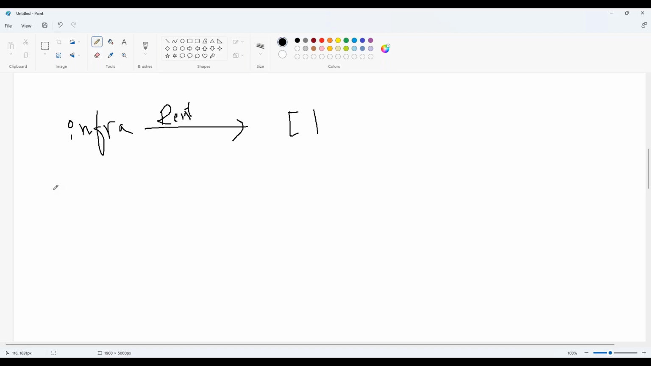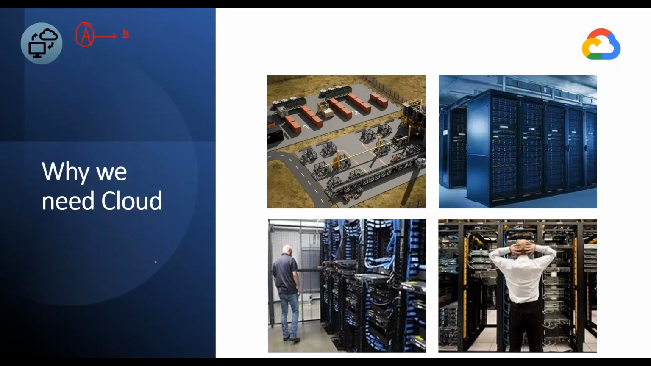If this infrastructure has to be provided by some cloud provider, right? So cloud providers like AWS, Azure, and GCP came into the picture like that. Okay, so this is the main intention of having an entire cloud.